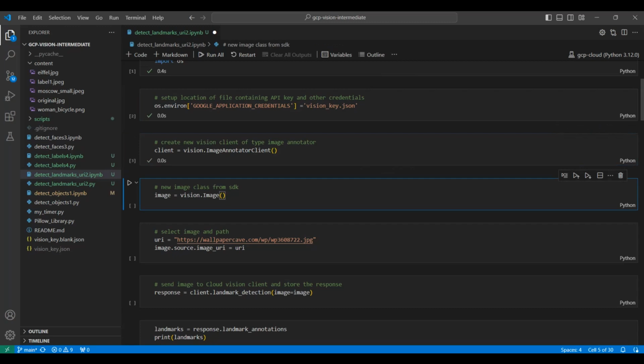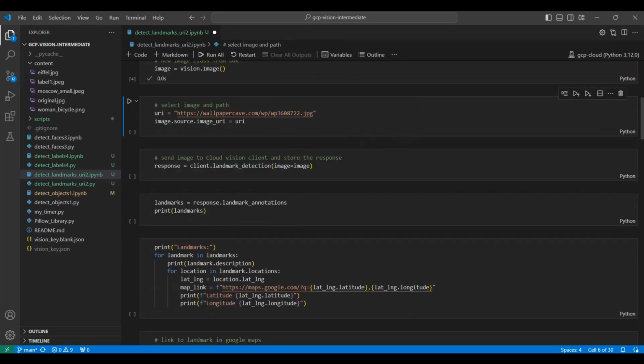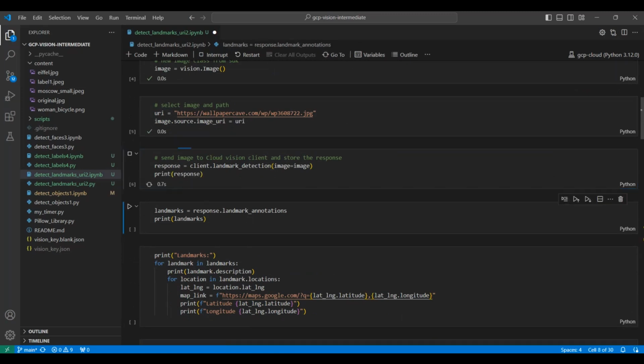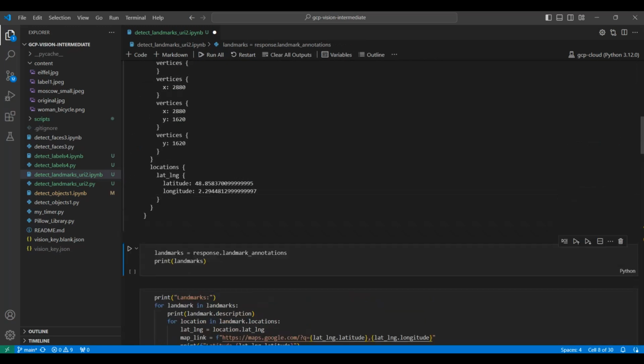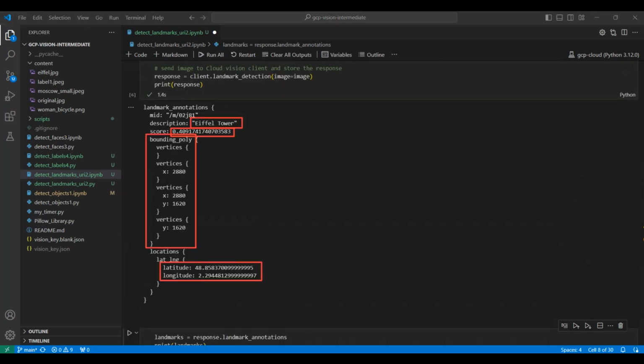Now we create a new Cloud Vision image class from the Google Cloud SDK. Then we select our online image and URL. Now we pass in the image to the client using the landmark detection function and get a response back from Google's Cloud Vision service. Next, we extract the annotations from the response. The annotations contain some metadata about the image, such as the name, the borders of the landmark in the image, and the geographical location of the landmark.